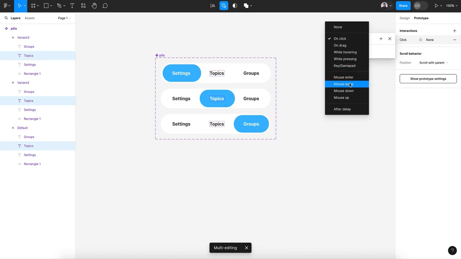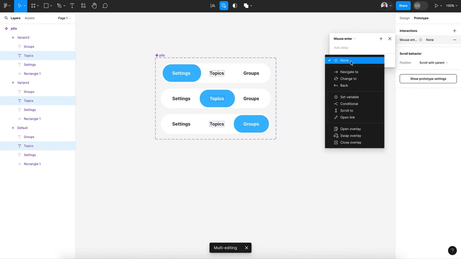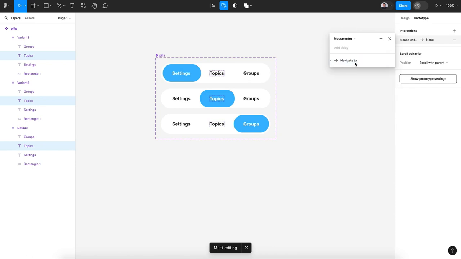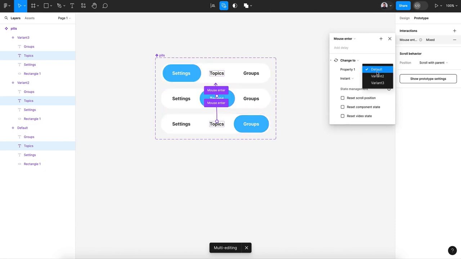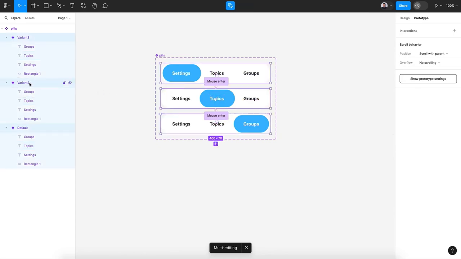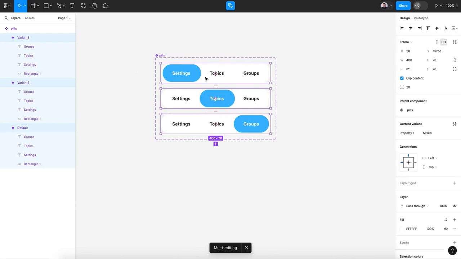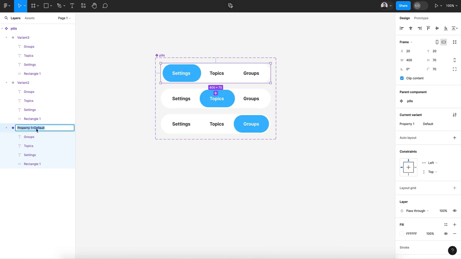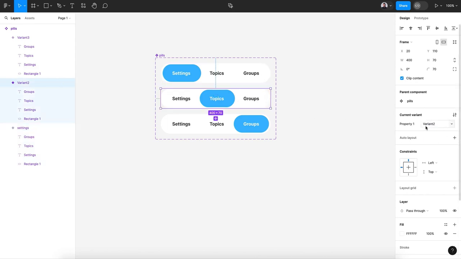Let's add mouse enter, I mean navigate to or change. Let's pick change to, and let's go to default or variant 2. So first let me go back and rename those better. So I'm gonna select this and rename this to the value of settings. All right, H1 with a clear name of the button that is activated.